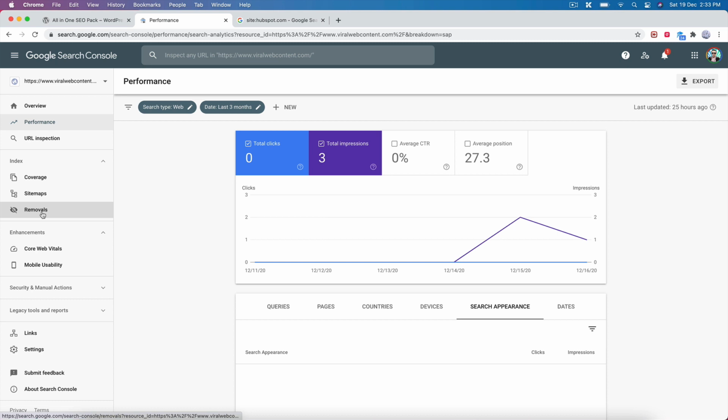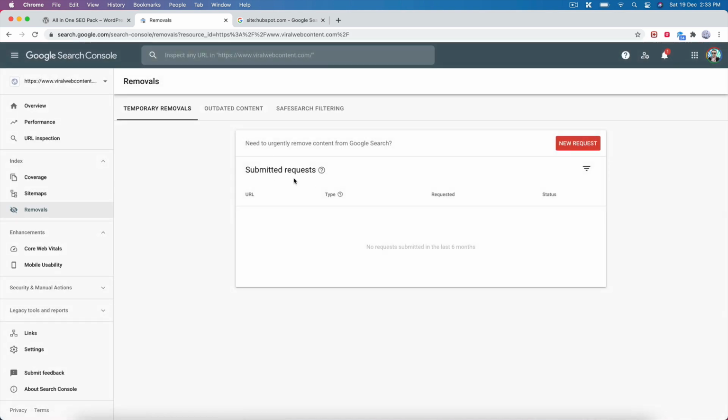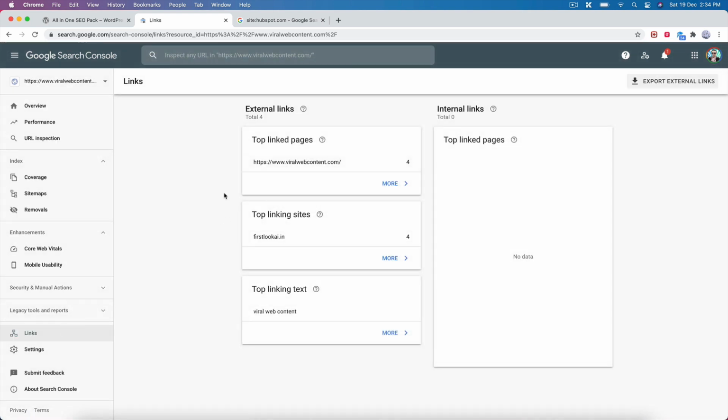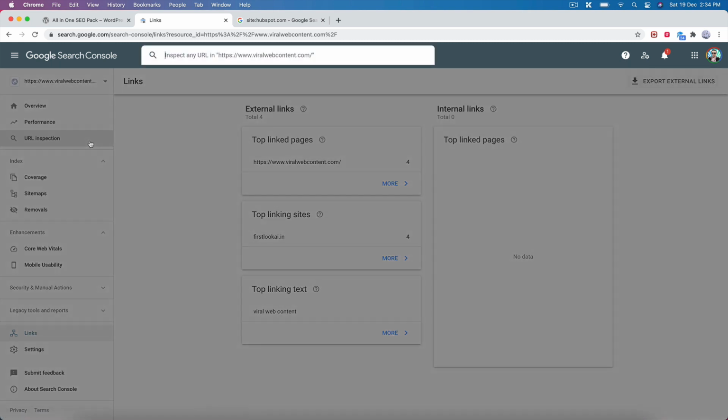If you want to remove certain pages from search engines that you don't want crawled on your site, you can remove them here. You can go to the removal request. If you want to remove the complete website from a search engine, you can go and give a request. That is also pretty good. The links section shows the top linked pages and internal links. One page might be linked to another page, so here it will show all that. URL inspection is to check whether a particular URL, say viralwebcontent.com/Srinidhi, is indexed or not. You can check here whether the URL exists or not.